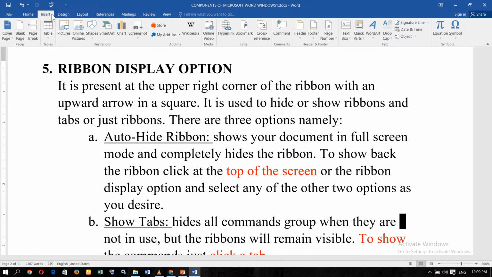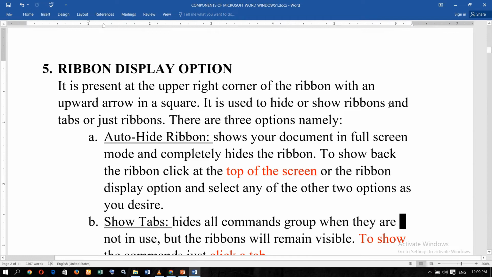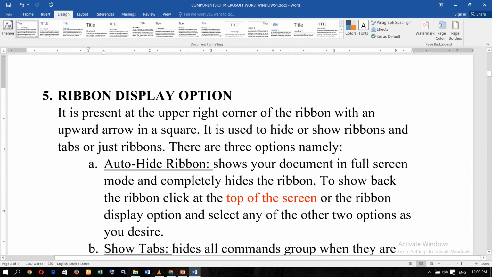As I've clicked on insert, now you can see insert commands. So if I click on design, these are design commands. But if I click anywhere on the document, it goes off again. But if I want it to be there permanently, I just come back to what? This my ribbon display options and click show tabs and commands. So it is there now permanently. Even if I click anywhere on the document, it remains there.